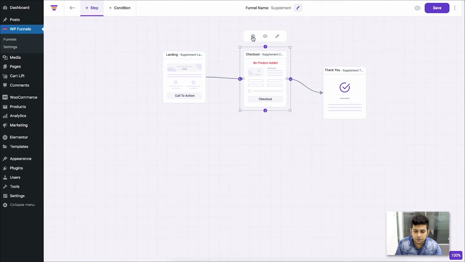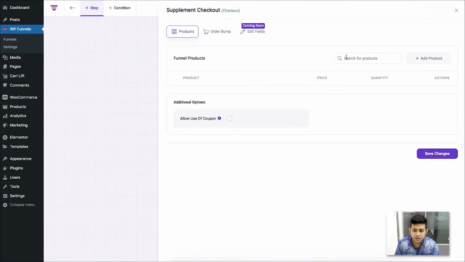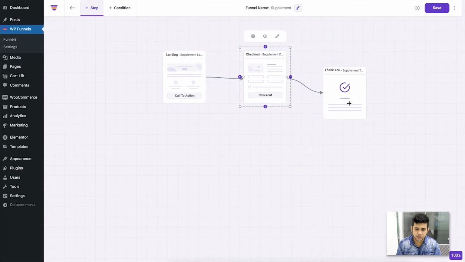So just click on configure, and here, search for the product you want to add. So I want to add one of my supplement products, which is going to be weight loss 8 capsule, and this is added. All right, I'll just click on save changes, and there you go. The product has been assigned to this funnel. Now I can go ahead and do the rest of the things required to complete this funnel.